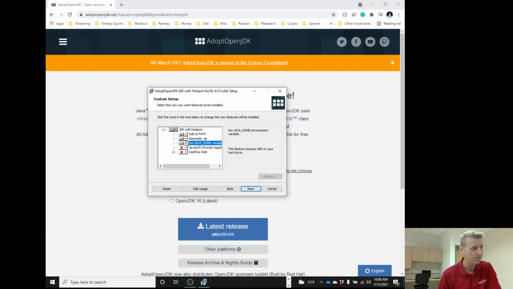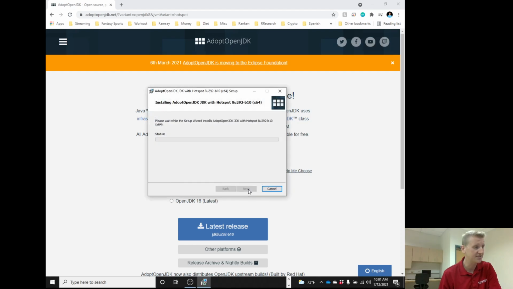I don't see that. Are you on this screen? Do you see where it says set Java home variable? Oh, I see it now. Okay, so you're just going to click this down arrow next to that and choose entire feature will be installed. Then click next, then click install. It takes a while to install. Yeah, this might take a little bit.